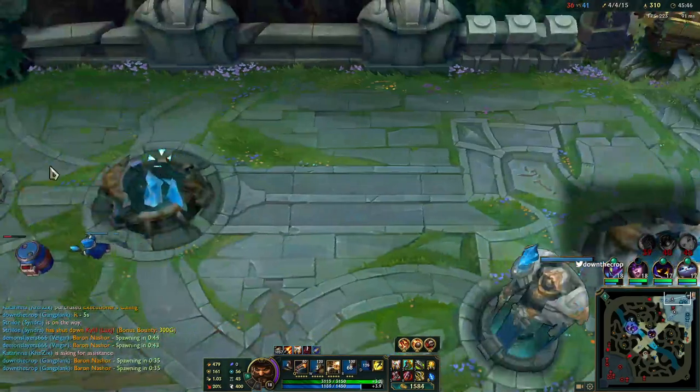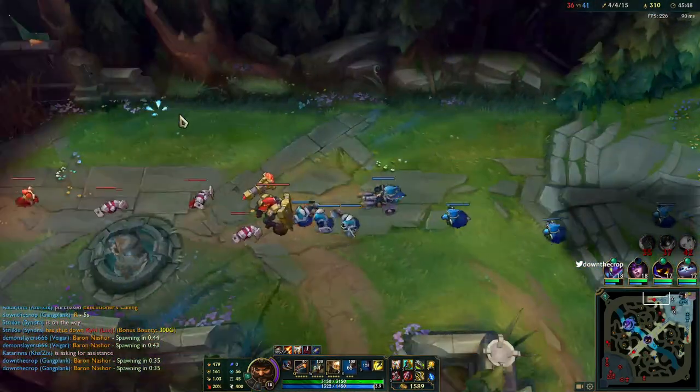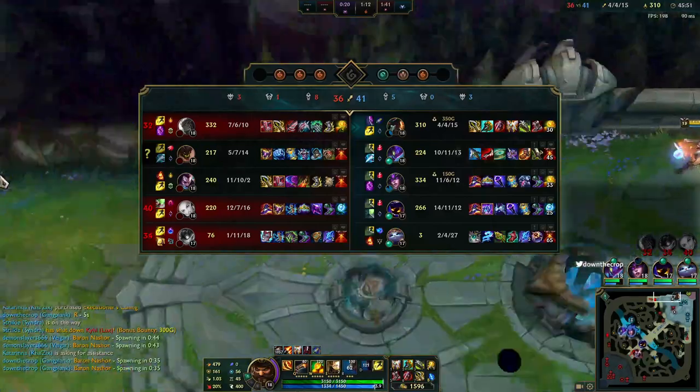Only with all three upgrades could the Master of Gangplank exist.